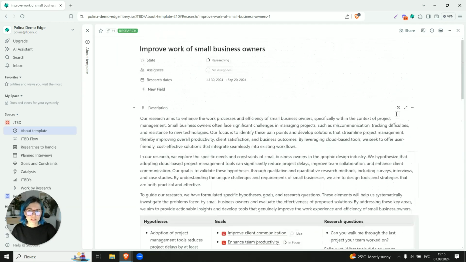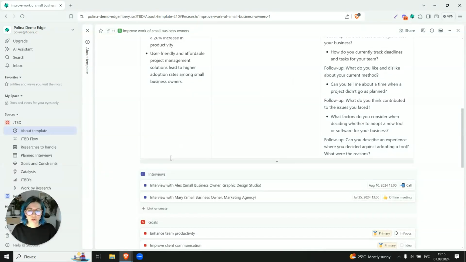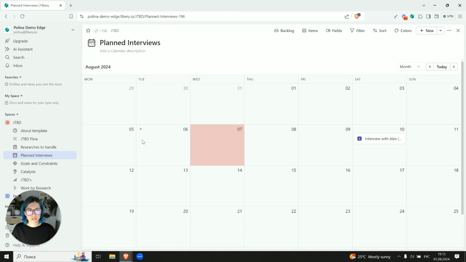Okay, we've decided which kind of problem we are going to solve and why, and then we can plan some interviews. If I scroll down here, I see that we have two interviews planned. One of them is an offline meeting, another one is a call. You can add a new interview either here directly on the research level, or on the planned interview calendar with a new button. Just don't forget, when you add a new interview, to put which research this interview is about, because you can have many of them.